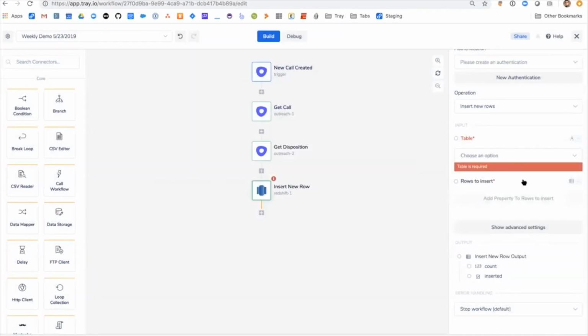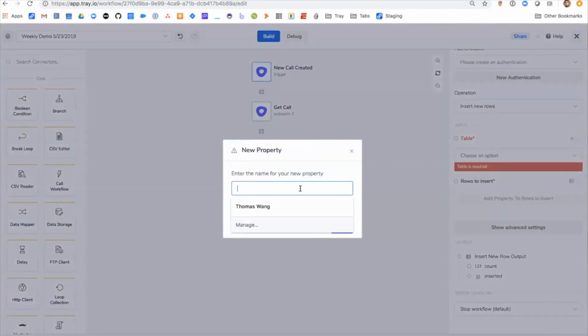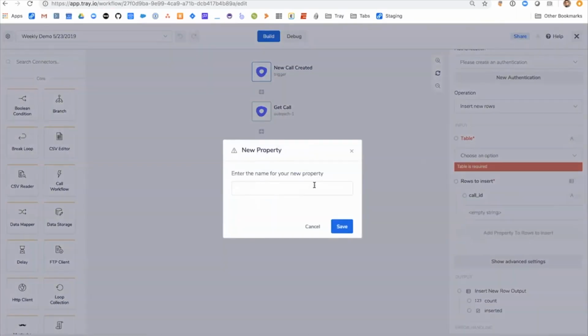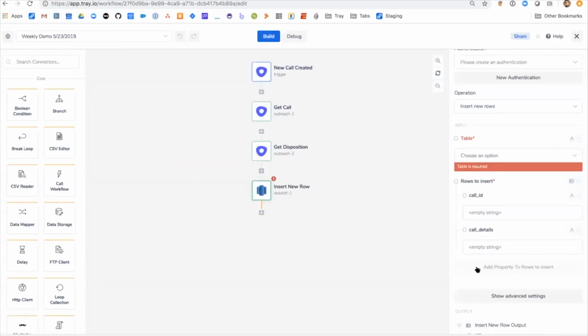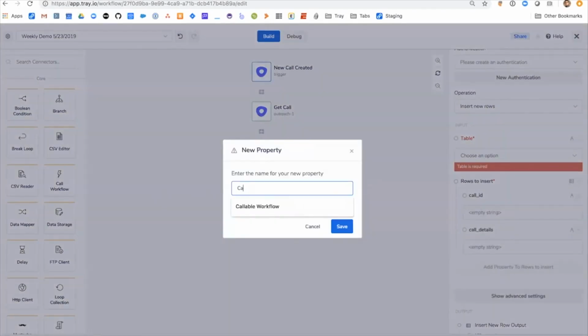So you'll find that to insert a new row, not only can you take data from the call step, but any of the preceding steps that produced information previous to this insert row, you'll be able to grab information from there. So let's take this and say call ID, call details, but also call disposition.